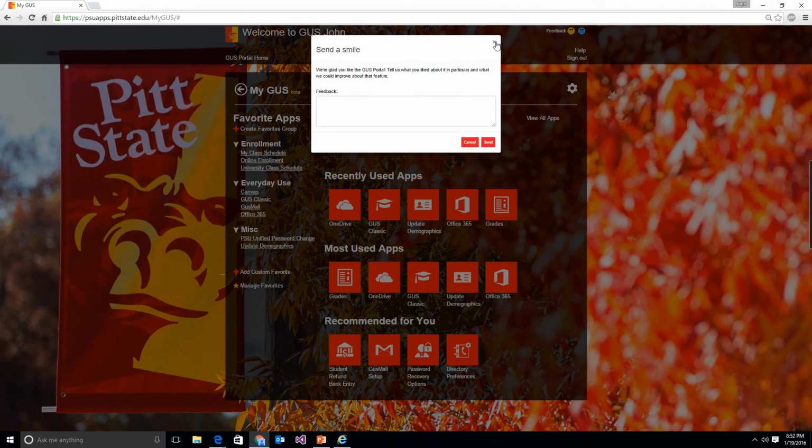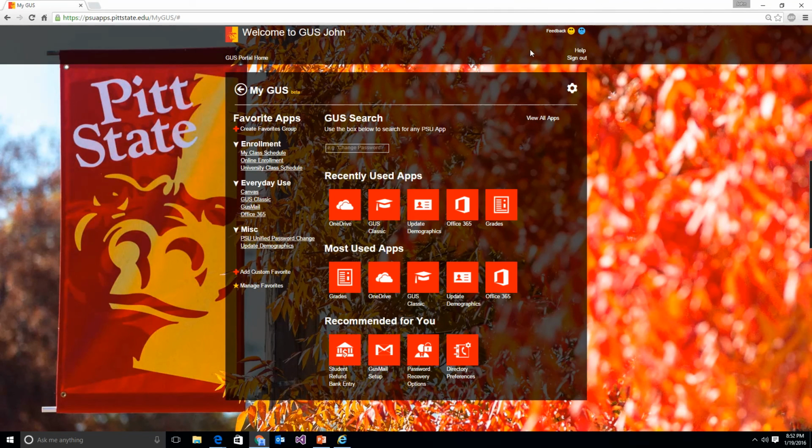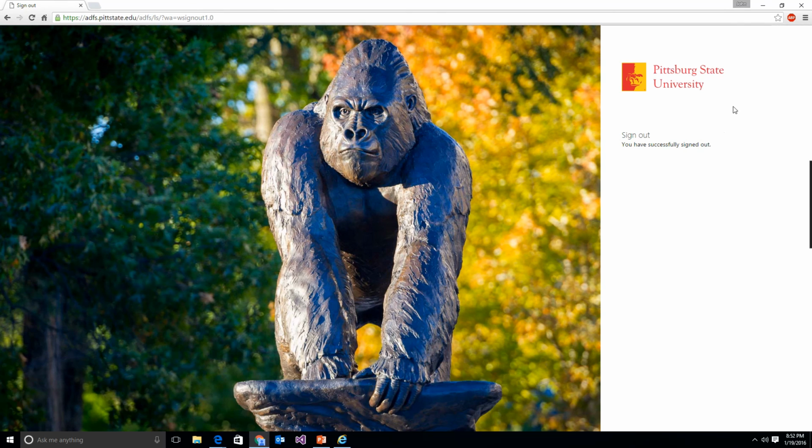Once you're done using My GUS, when you click the Sign Out button, you should also close your browser to ensure full sign out from single sign-on apps.